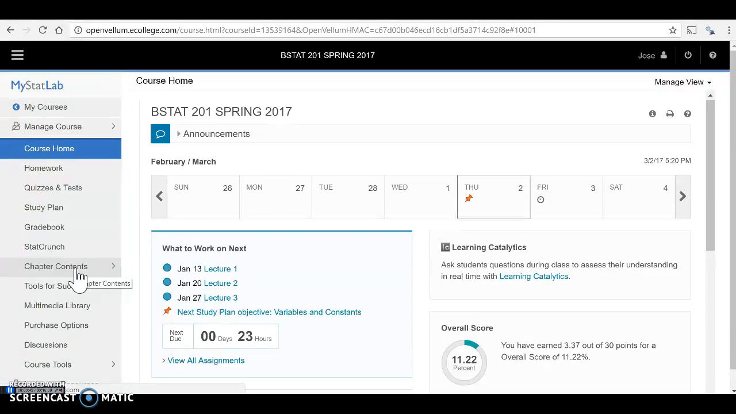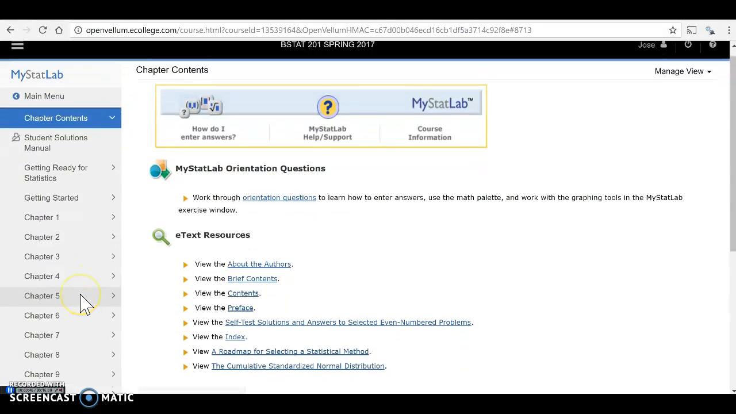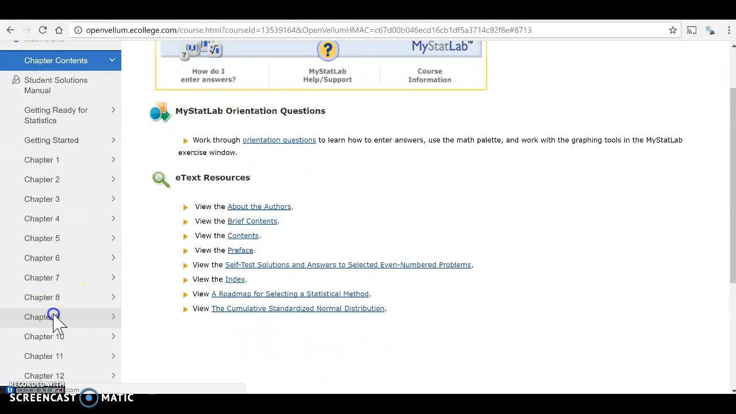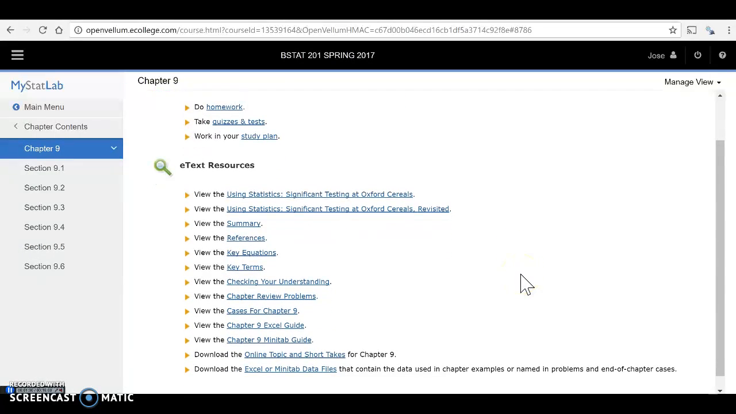If you go to chapter contents and you click on that, and we go to say chapter 9 here, you're going to notice a couple of things. Right, you can view some summaries, you can look at reference, key equations, key terms, all that good stuff. But towards the very end, you can actually select the Chapter 9 Excel guide. So I'm going to select that just so you can see what happens.